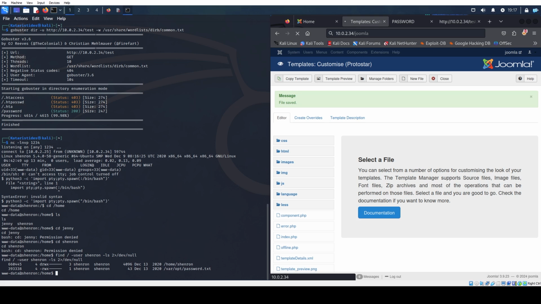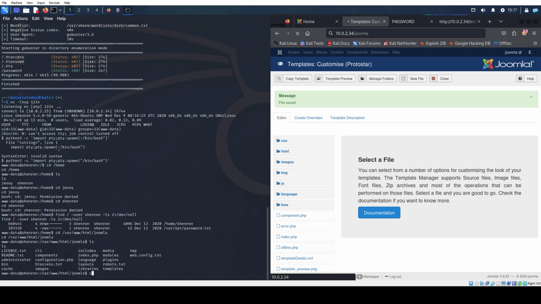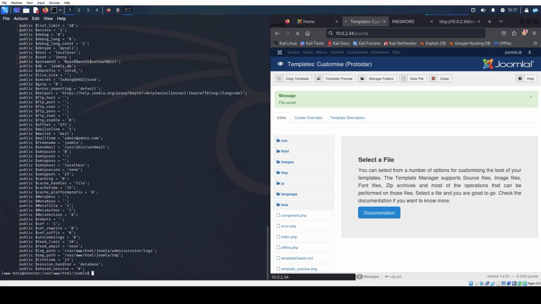The next place to try is inside configuration files. Navigate back to the web directory with cd /var/www/html/joomla. List out the contents with ls and use cat to read the configuration.php file. We can see that we have a password for the user Jenny.